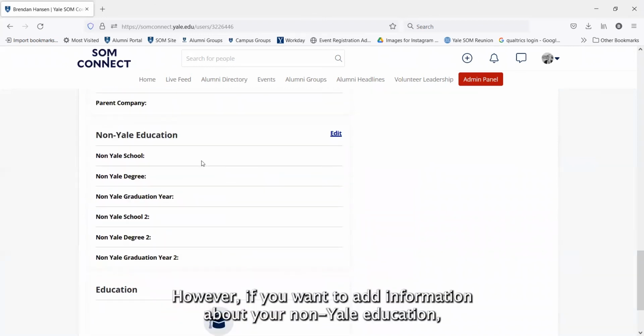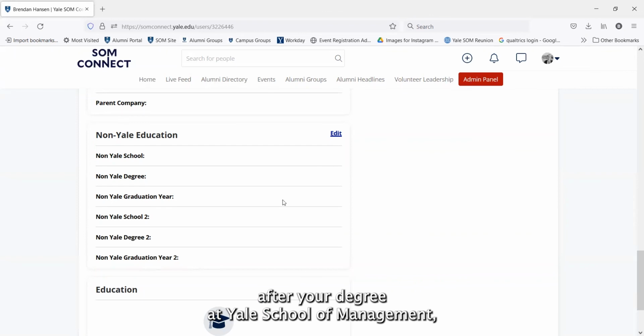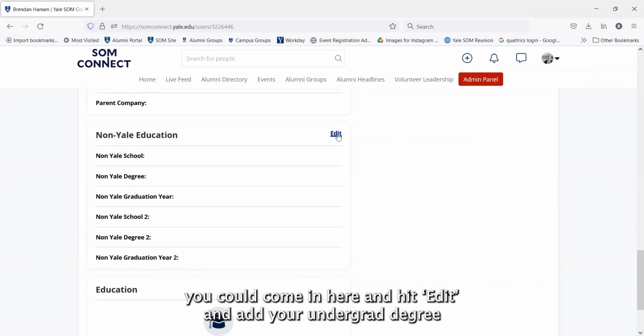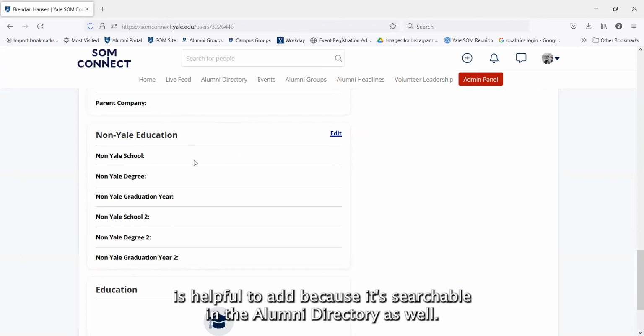However, if you want to add information about your non-Yale education, say your undergrad, or perhaps you continue to get additional education after your degree at Yale School of Management, you could come in here and hit edit and add your undergrad degree or other non-Yale degrees that you have. This information is helpful to add because it's searchable in the alumni directory as well.